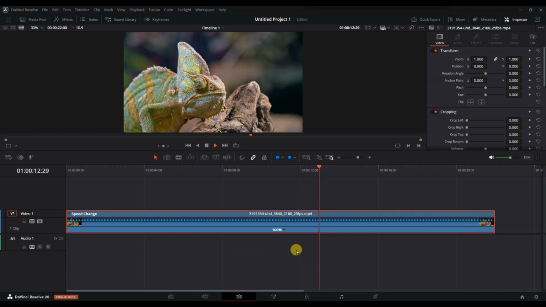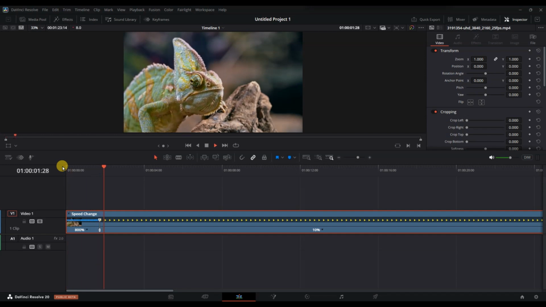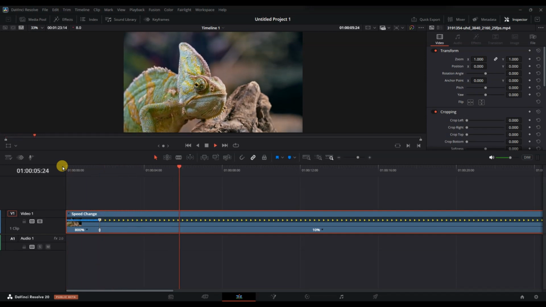Finally, once you are happy with the speed changes, play back your clip to check how it looks and sounds. Make any fine adjustments by repeating the steps. And that's it. Now you know how to change the playback speed in DaVinci Resolve.